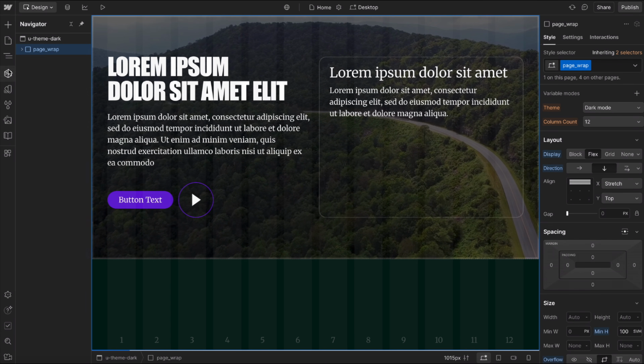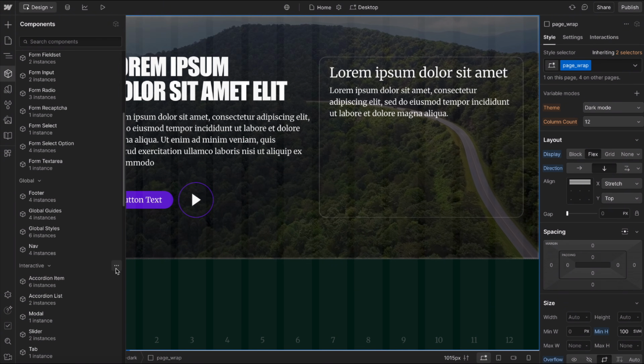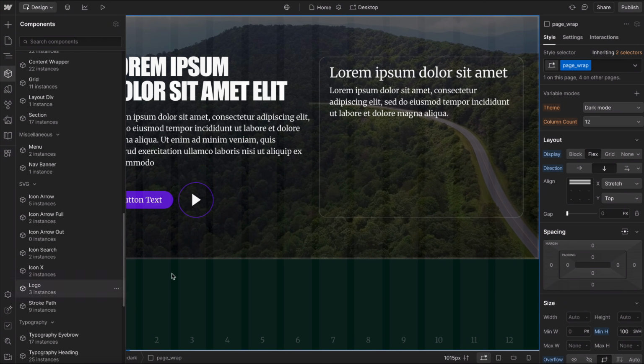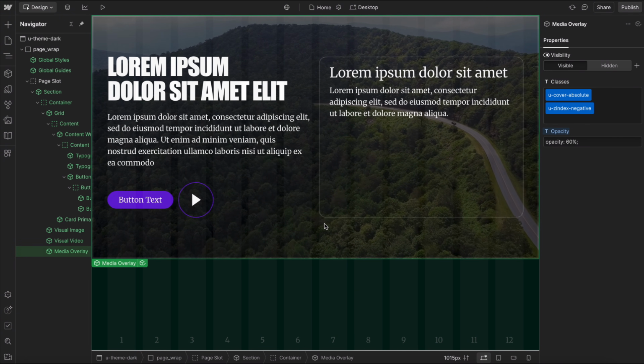So that's an overview of the components, variables, and classes in Lumos. I hope that this lesson helps you get started in using Lumos for your projects.